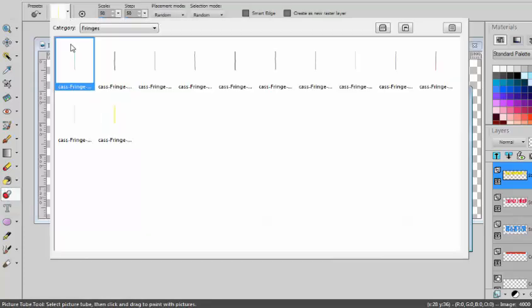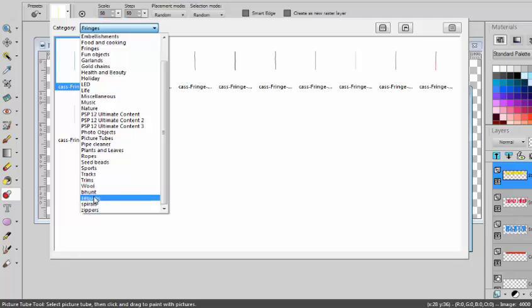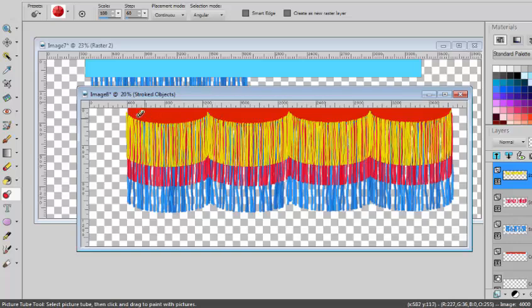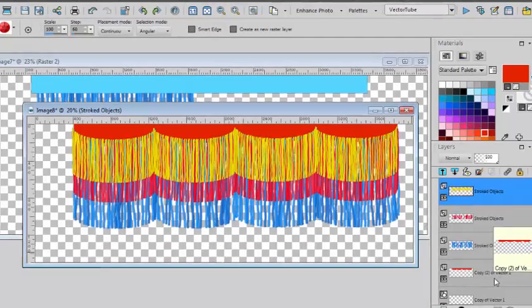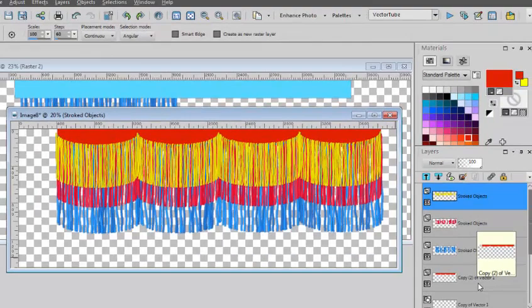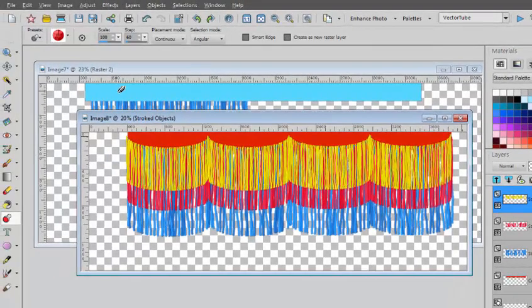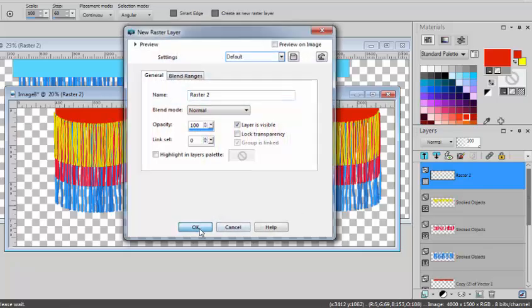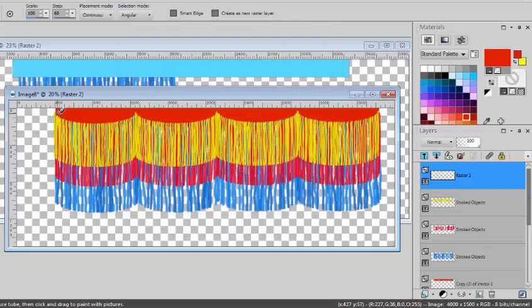For example, the sequins. And you could have placed, let's say, red sequins along the path. Right now I can't do it because I already converted my vector path into a raster, but you could have applied the exact same effect using the vector tube and the sequins. So if I was to add a new raster layer, I could have some sequins.